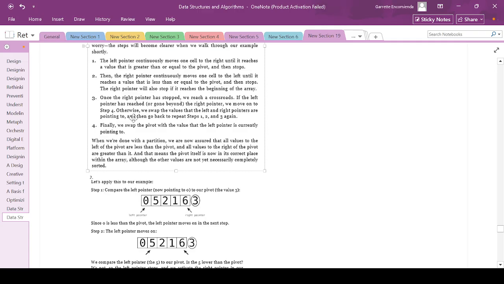If the left pointer goes beyond where the right pointer is, we move on to step 4. Otherwise, we swap the values that the left and right pointers are pointing to, and then go back and repeat steps 1, 2, and 3 again. Finally, if the left pointer reaches or moves past the right pointer, we swap the pivot with the value that the left pointer is currently pointing to.